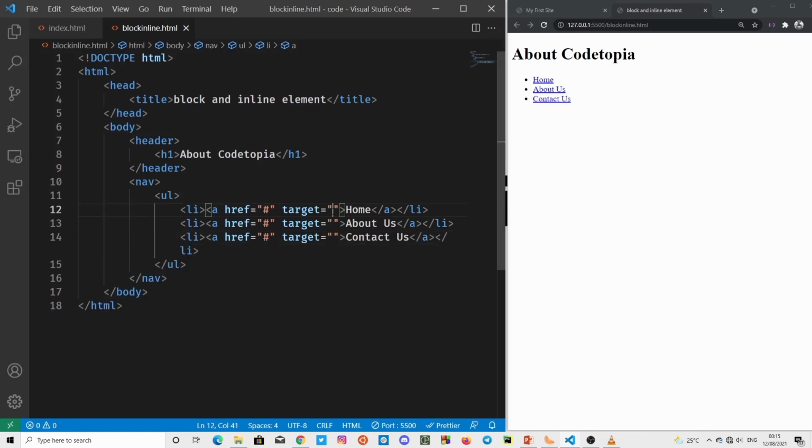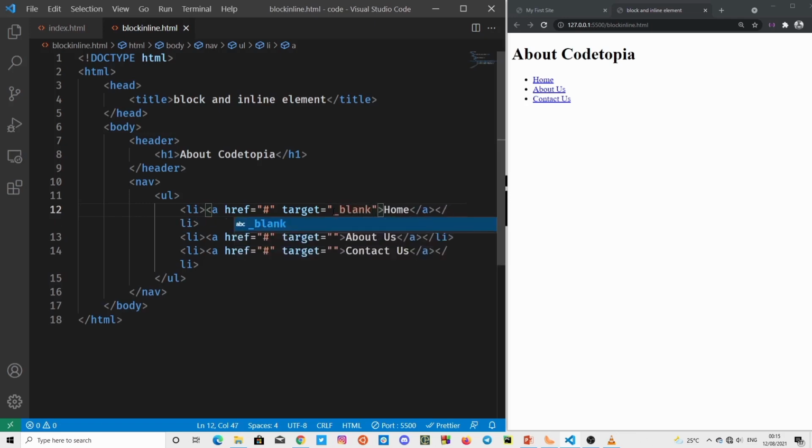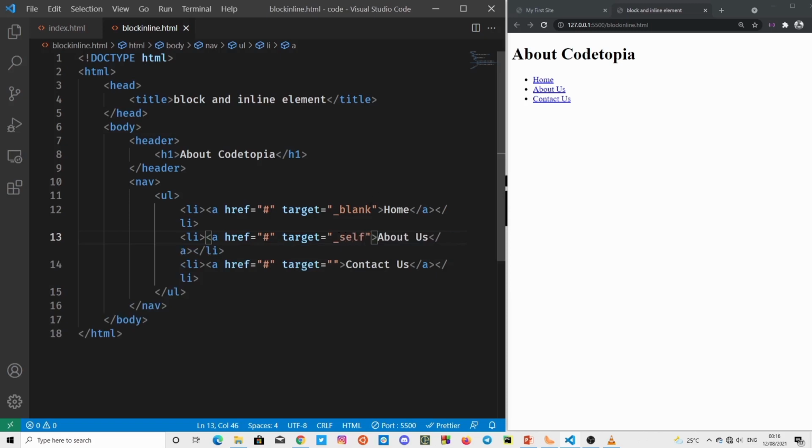And then in the target, as I said, the target specifies whether the link should be launched in a different tab or in the same tab. Now if you want to launch the link in a different tab or in another tab, you have to provide the blank value for the target. So underscore and then blank. Now if you want to launch that link in the same tab, you can use the self. So you bring underscore and then you spell self. So as you can see, the home will launch in another tab, and the about us will launch in the same tab. Now let's make the contact us also. Let's make it a blank target.